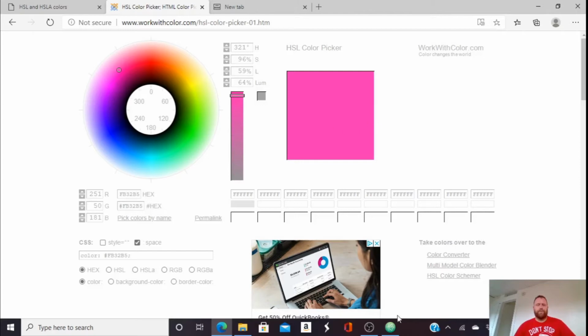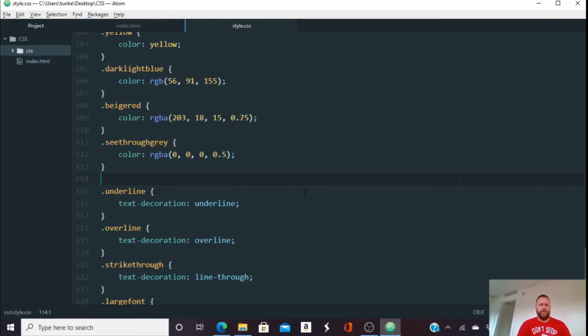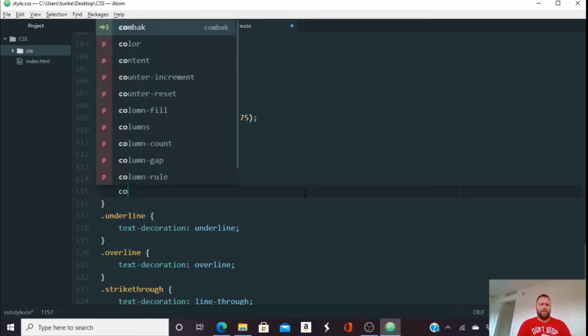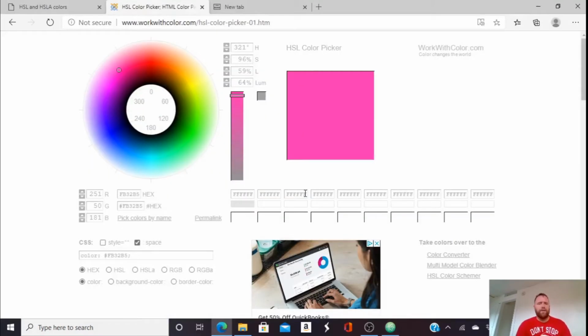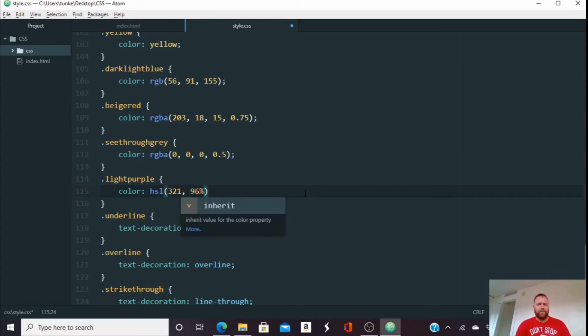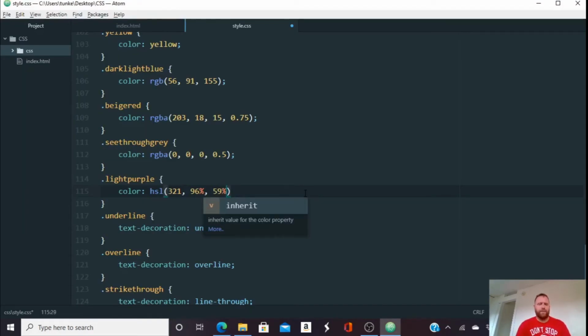That looks like a light purple to me, so I'm going to define a light purple class in my style sheet. So I'm going to type a period and light purple, and then I'm going to type color colon HSL. Okay, we're going to give the degrees 321 degrees, the saturation 96%, and the lightness, which is 59%. I'm going to do a semicolon here.